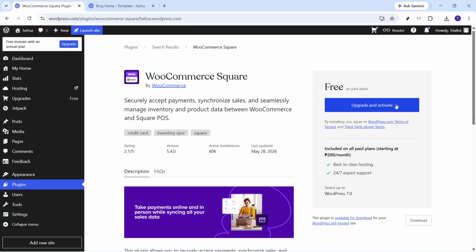If you don't have the required plan, you'll need to choose a plan that includes plugin support before you can continue with the Square integration. In other words, if the upgrade prompt appears, that means your current plan does not yet allow custom plugin installation. Once you upgrade to a plan with plugin access, you can return to the same plugin page and activate WooCommerce Square. That's the setup process shown here.